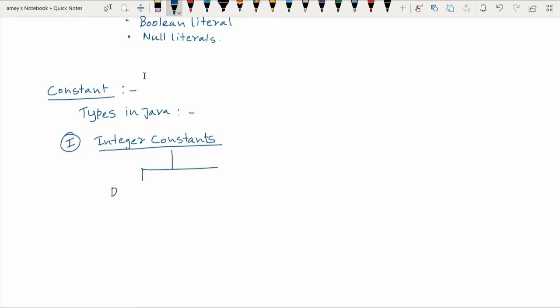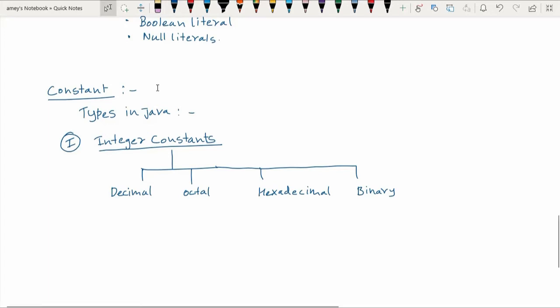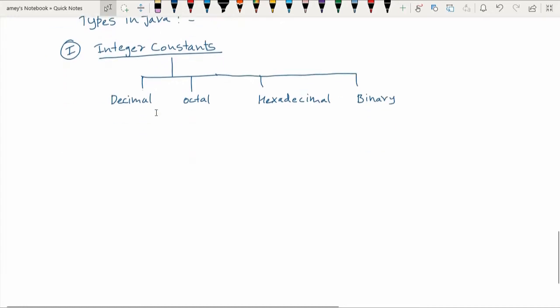You have decimal integers, octal integers, and hexadecimal integers. From Java 1.7 onwards we have another category called binary literals. So these are the different kinds of constants: binary, hexadecimal, octal and decimal.